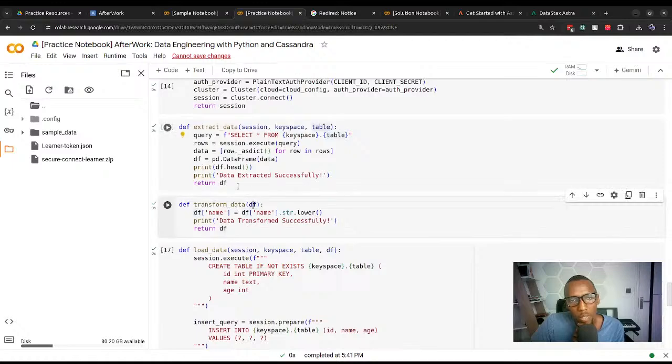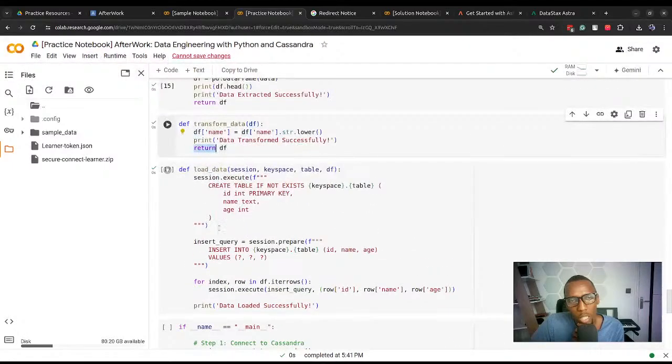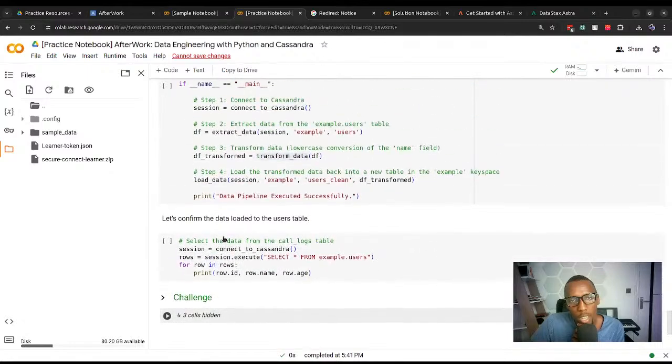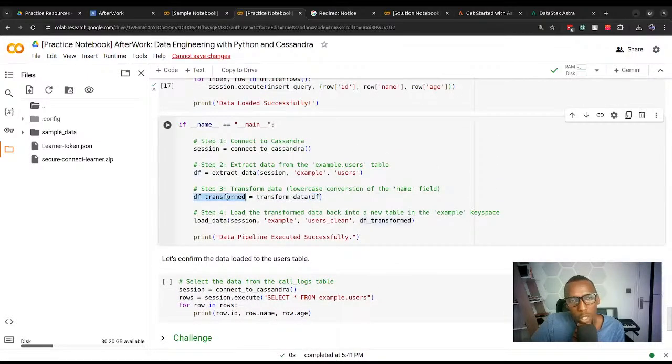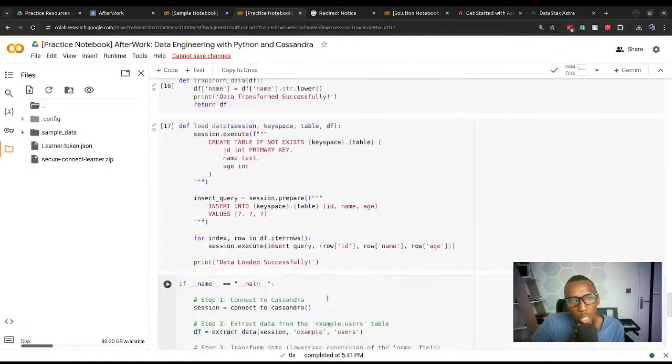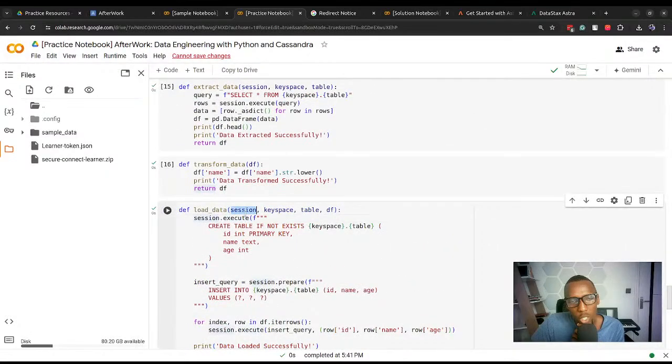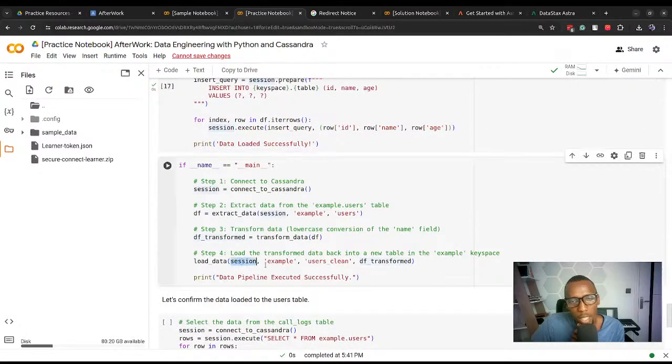So it was given from to extract data, it takes the df and it also gives out the df. This is what you see here. It stores it in df_transformed, and we pass that to the load data. So load data takes the session, the key space name, for example, and it could be users_clean, or we could decide to just even have users.